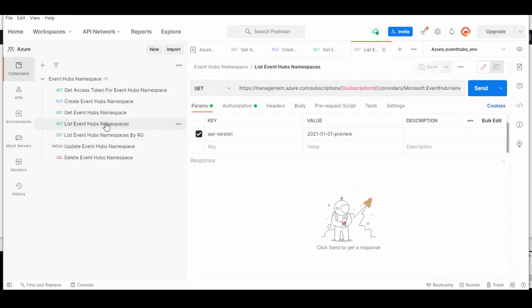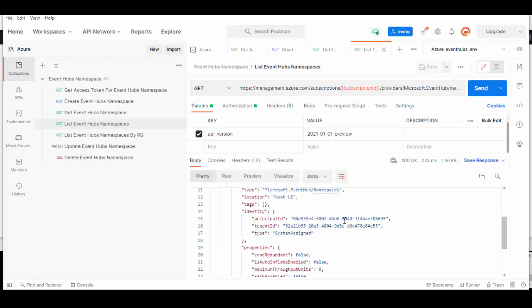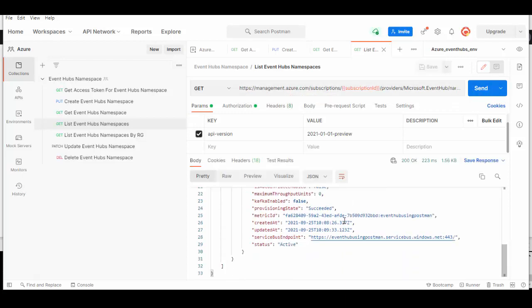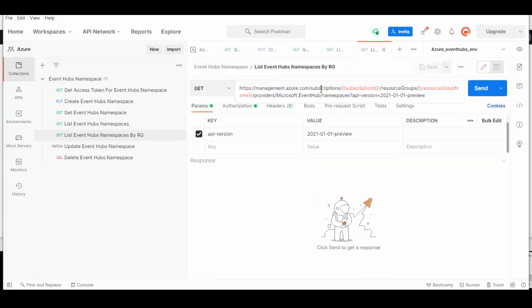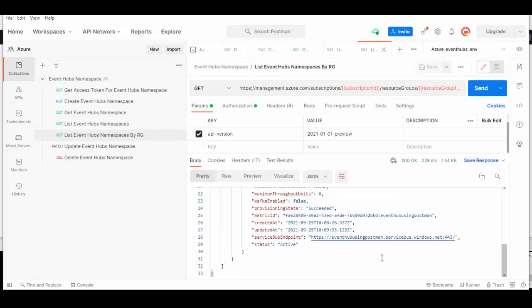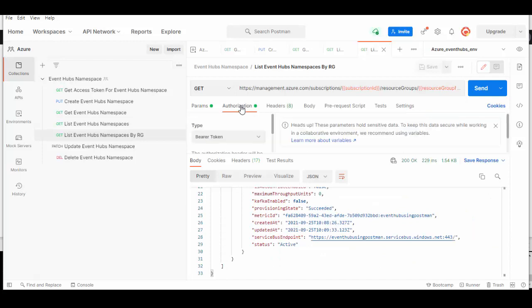Next request is for list. Again using this URL, you can list all the namespaces and we'll return the response again with the namespace because we have only one, so it has come back with this endpoint here. We can also list namespaces by resource group and the only difference is you have to pass the resource group name in it. So we'll send this request and it gives you the same namespace back. Make sure in all these requests we are passing authorization as bearer token.